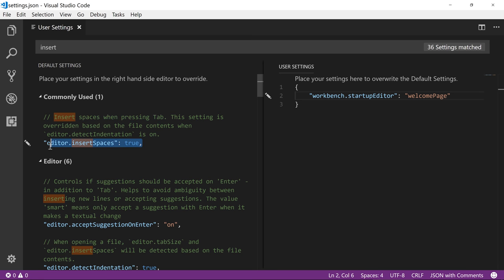And so what I'm going to do is copy this line of code with Control-C, and I'm going to paste it over here. So I'm going to add a comma at the end of this line, start a new line, and paste it right here. And now I can change it from true to false, because we don't want spaces.